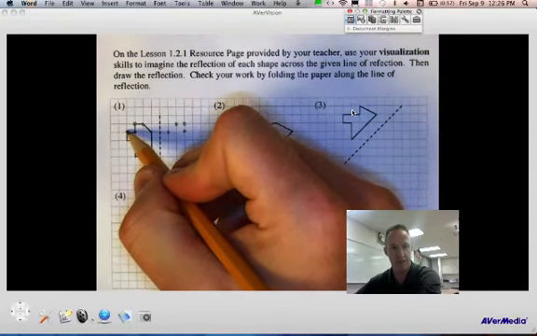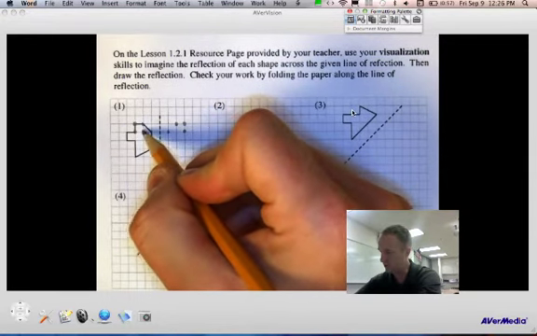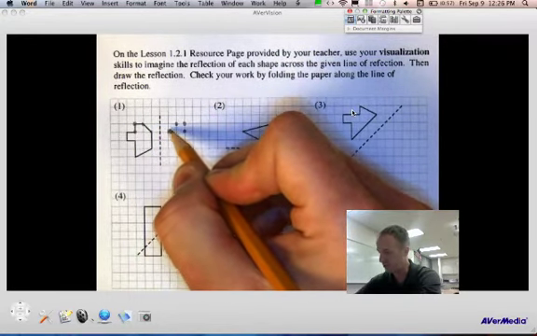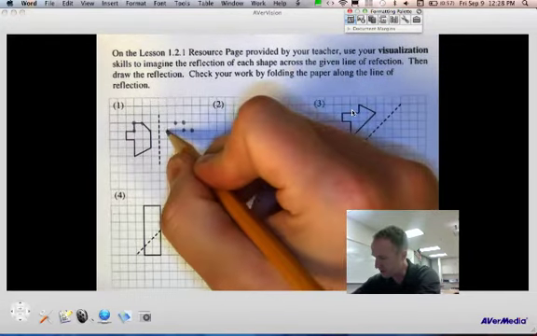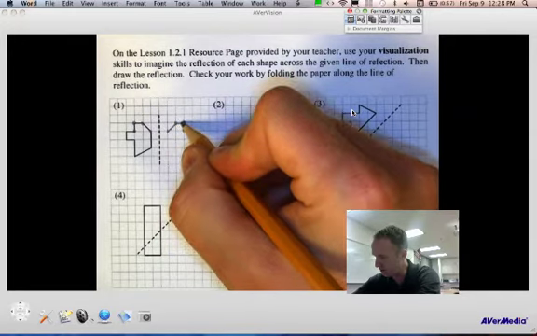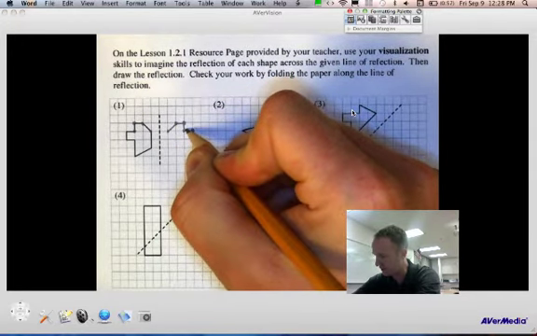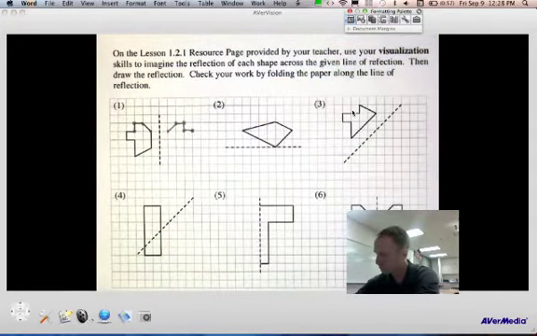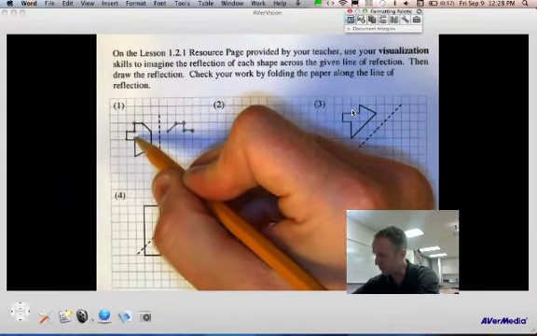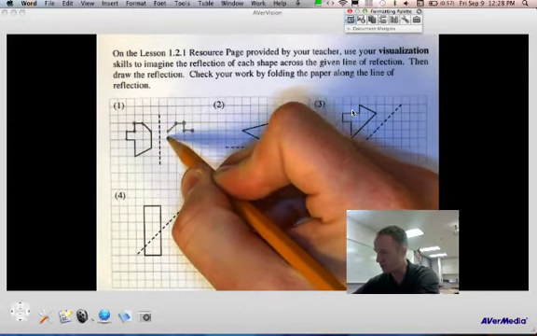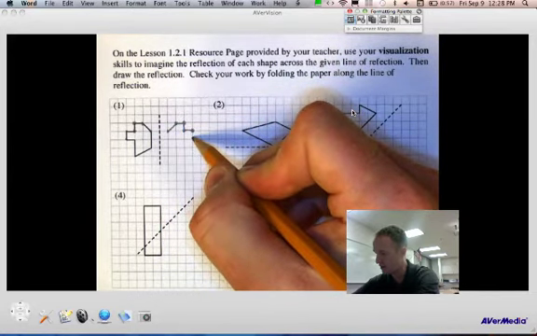This point here is 1, 2, 3, 4 away from the line. So 1, 2, 3, 4 on the other side. You can connect the dots as you go if you want, or connect them at the end. It doesn't matter. That was this one right here. So this next one is 1, 2, 3, 4 away. So we'll go 1, 2, 3, 4 away.